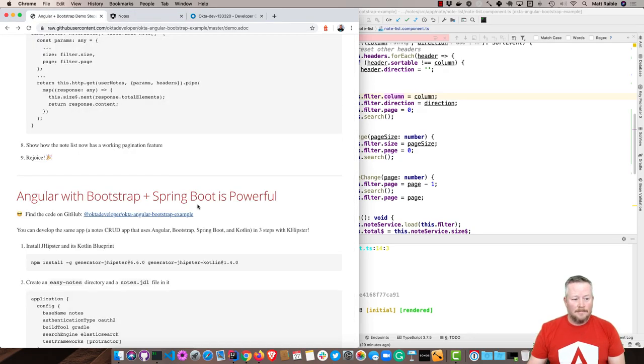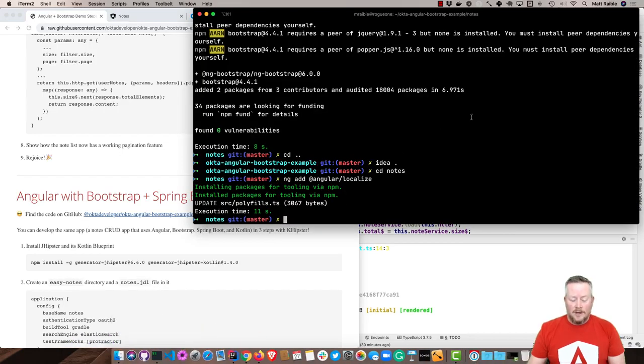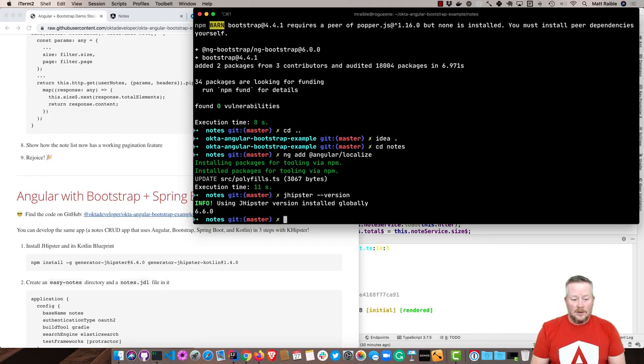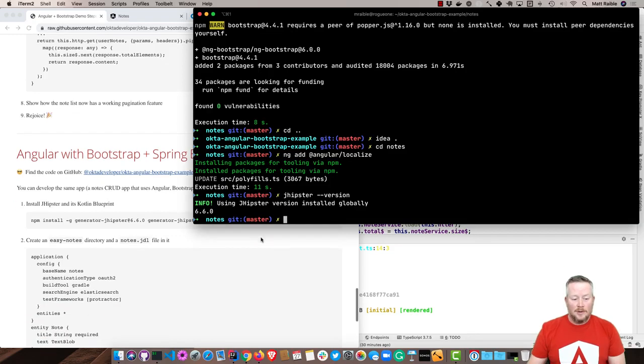Pretty slick, huh? So one of the things I wanted to show you is you can actually do all of this very quickly and easily with JHipster and the Kotlin support for JHipster. So there is a Kotlin blueprint that overrides JHipster's default Java backend, and it uses Angular and Bootstrap and Spring Boot all by default. So I already have JHipster installed. You can see 6.6.0. I also have KHipster installed, or generator JHipster Kotlin.